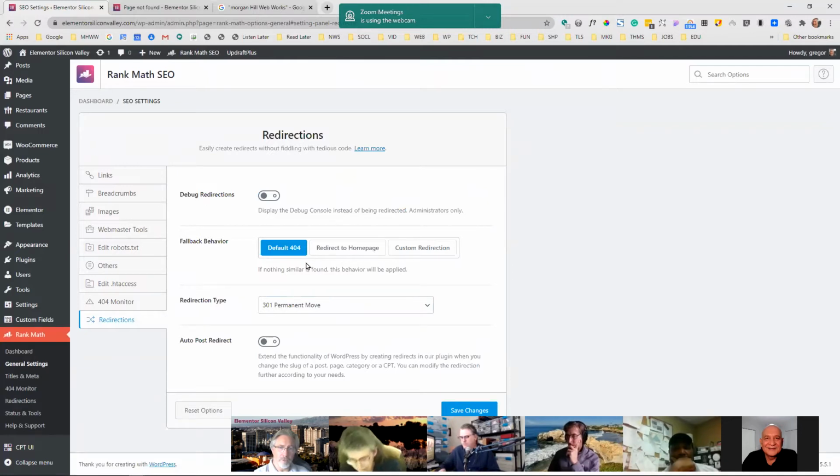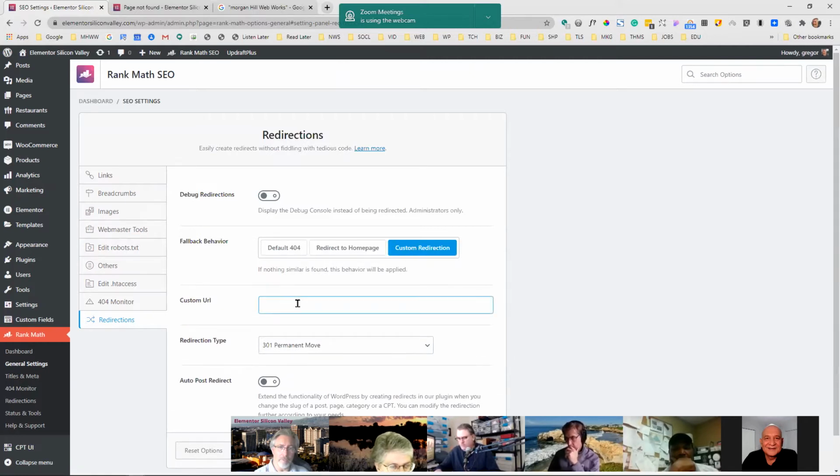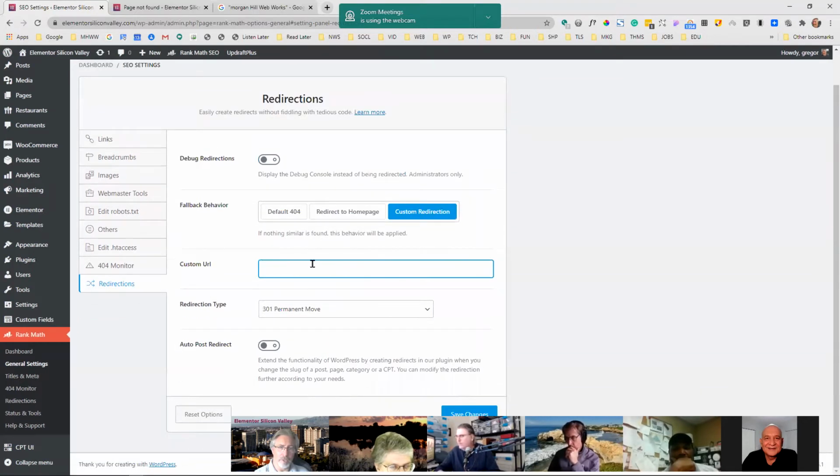These are for 404 redirections. What you want to happen when the page isn't found: you want to go to the home page, or you can have a custom page. You can create your own 404 page and have it go there. What type of move this is. Auto post redirection.